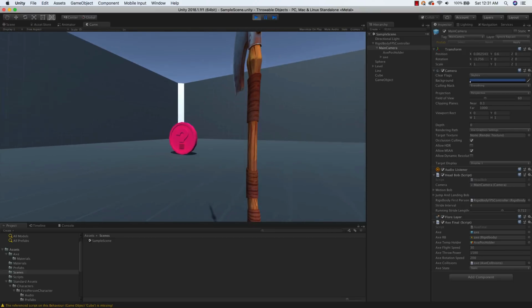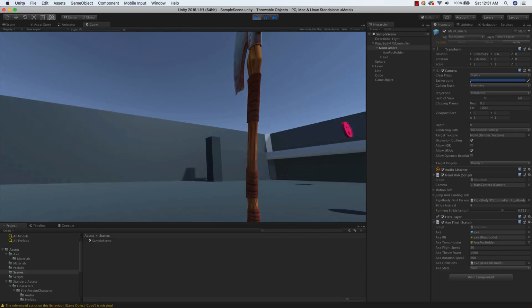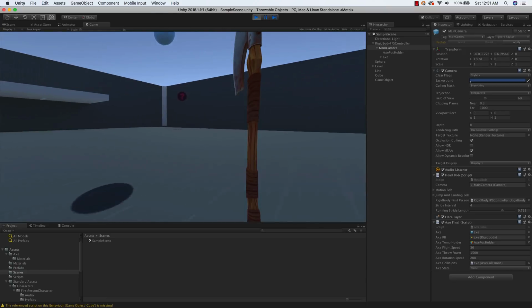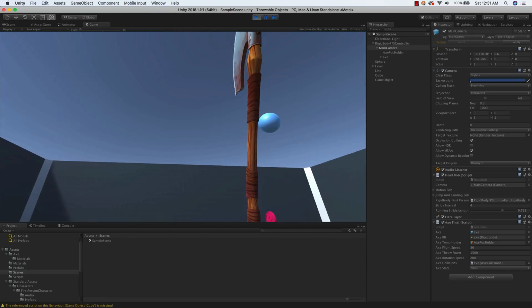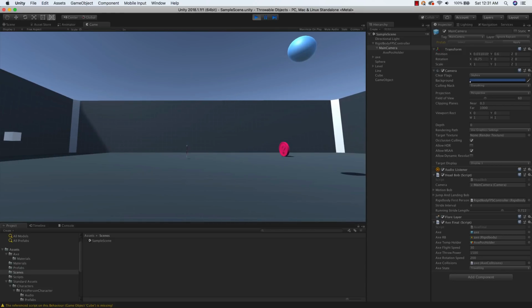Obviously, I can look around just using the mouse. I can walk around pretty easily, again, just using WASD. All pretty basic Unity stuff. I can also throw the axe with the left click and recall the axe with a right click.